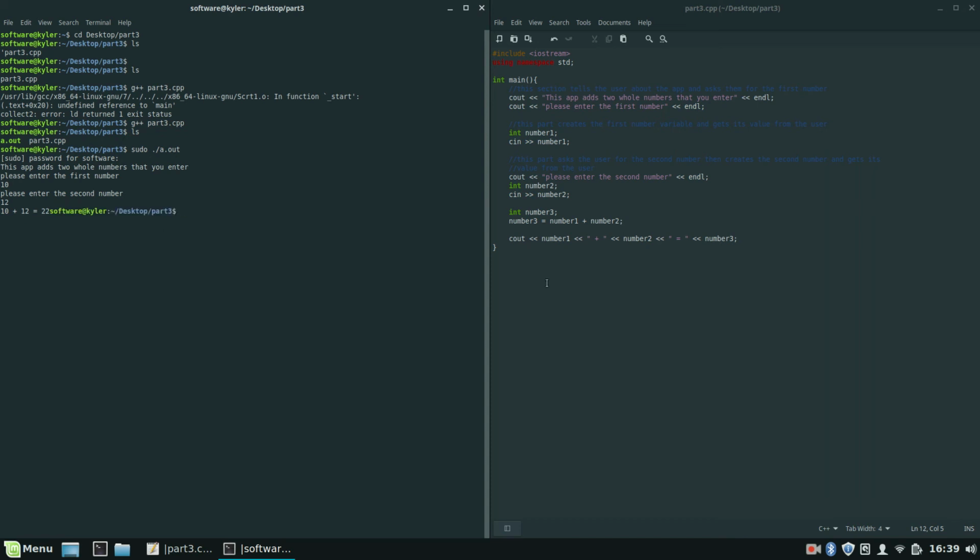And we seem to have forgotten an end line over here, so in your code, when you run it, don't forget to use the output operator endl, which is always good. So we'll save this again. We'll run the next 2. So we'll go g++, boom, sudo, okay, let's go 10 and 12. And we see that our value, 10 plus 12 equals 22.